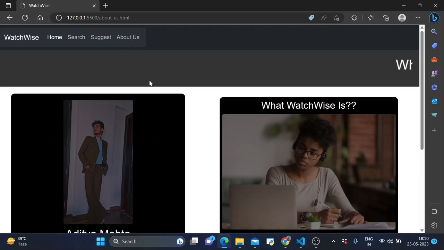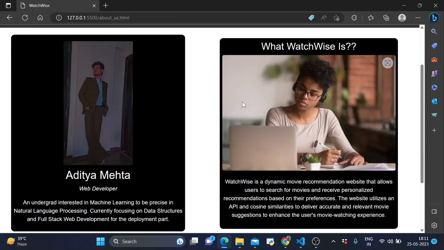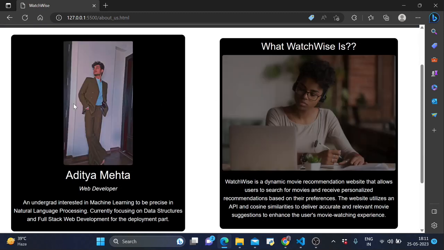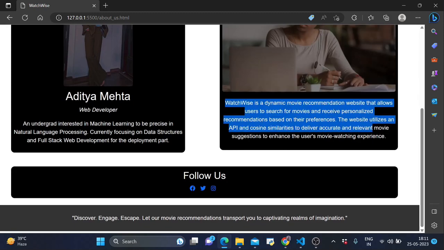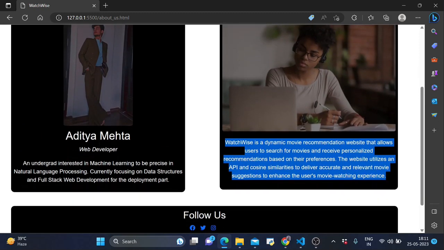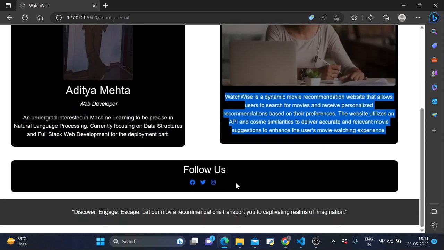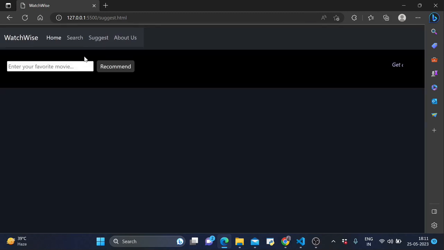Now let's look at the about us page. So the first is the who we are section. I have used some hovering CSS here. What WatchWise is, you can read all of this, and this is some information about the developer, that is me, and follow us, and then there is a quote here. So basically, this is what the website is all about.